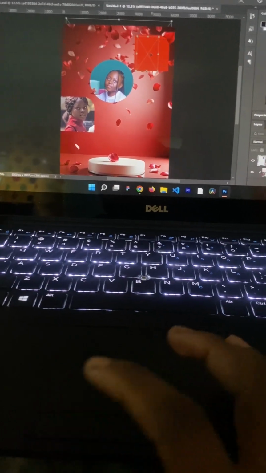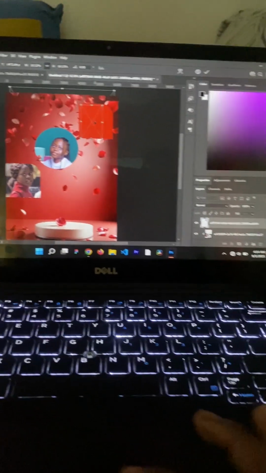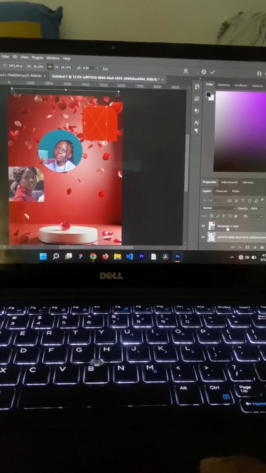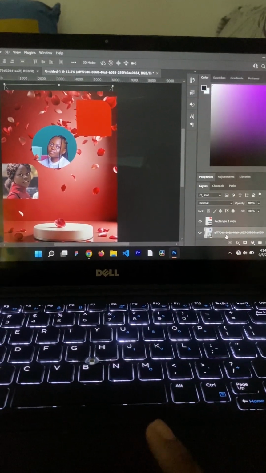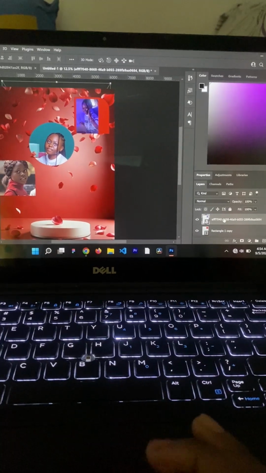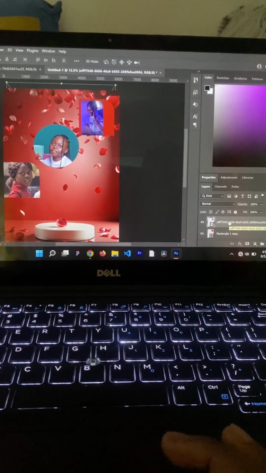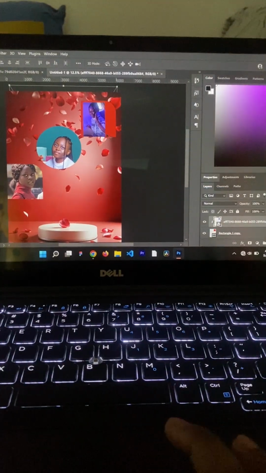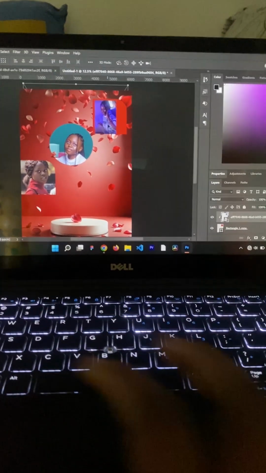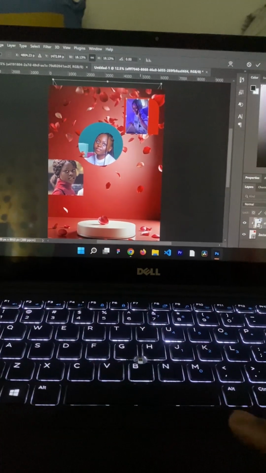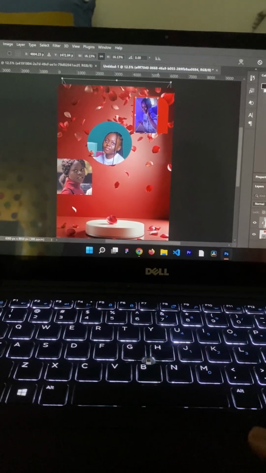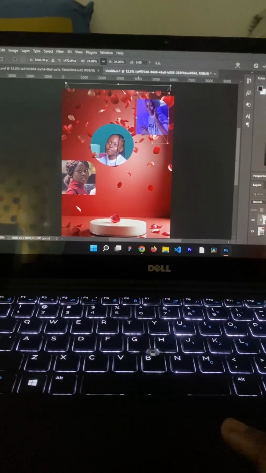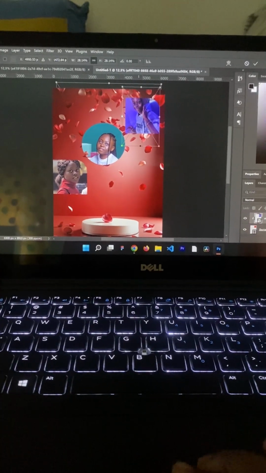As you can see, this image is below the shape, so I need to carry this image on top of the shape. So you go to your layer, you carry, and that's it. So right click on clipping mask, click on the image, Ctrl T, and you enlarge. Left click and you enlarge. Left click on your desktop and you enlarge.